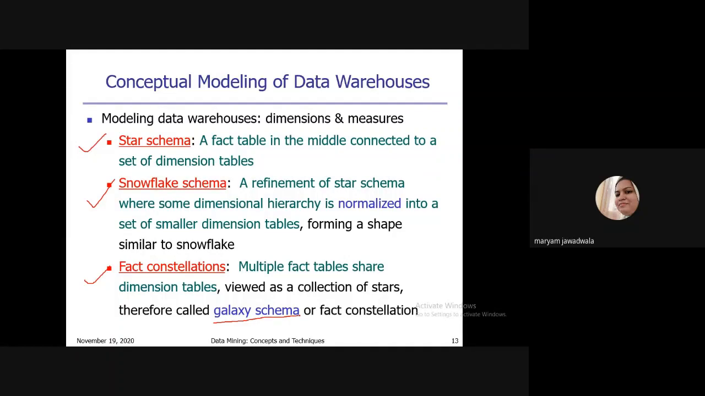In the center you need to put the fact table, and all around you need to put the dimension tables based on the number of dimension tables. It's shaped like a star. The name of the schema is star schema.